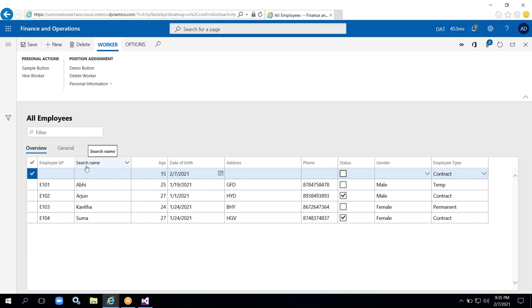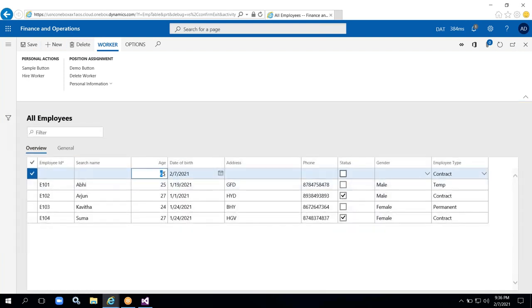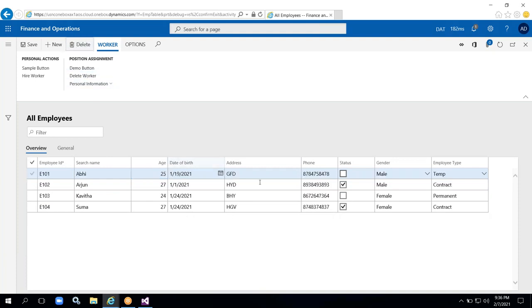Any doubt here? Okay, right. So this is about the validate write method. Let me give a value like 65 and try to create a new record. See here, error message. If I give a correct value, the system will save your record.